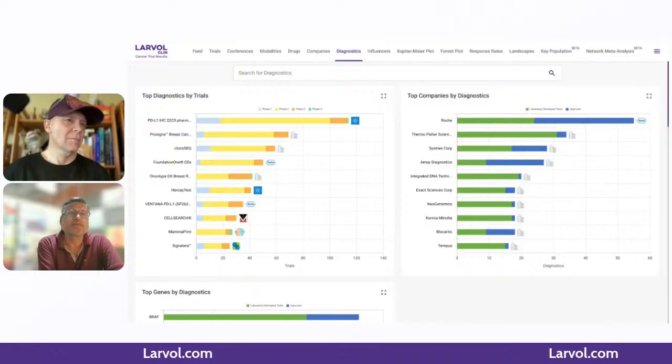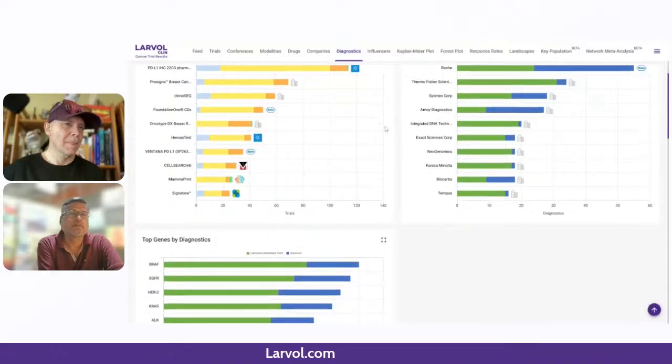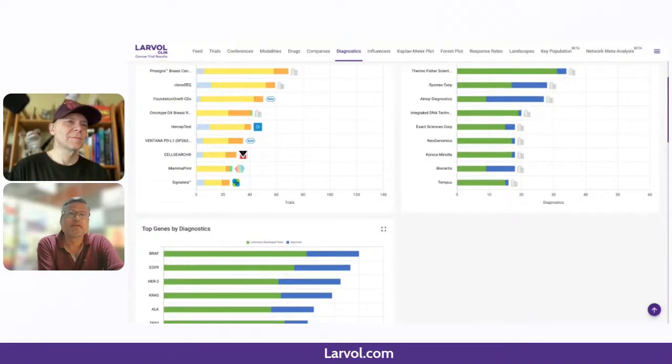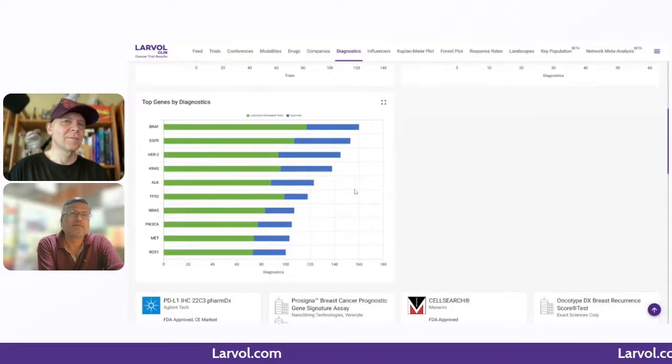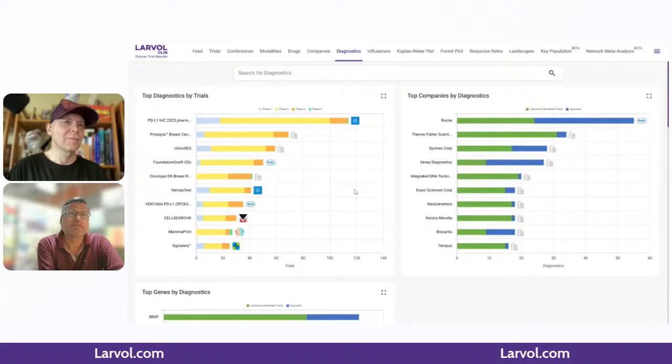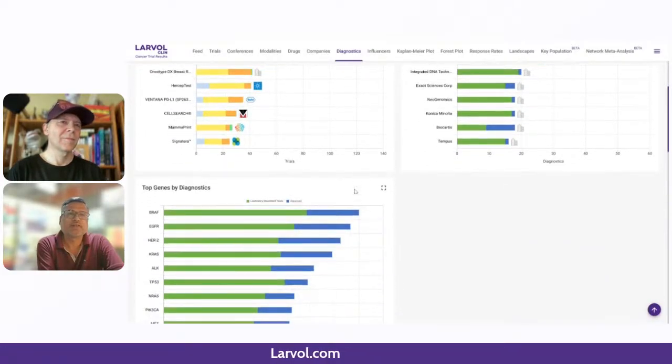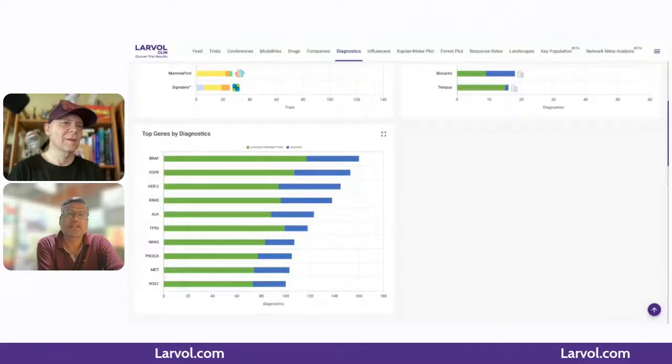So what you see here is the landing page for the diagnostics. We have the top diagnostics by trials, top companies by diagnostics, and also the top genes by diagnostics. These are the starting analytics that we added to this page, but we may look into adding more of these analytics to the landing page of the diagnostics tab. Any points from your side, Bruno, on these analytics, or any quick reactions?